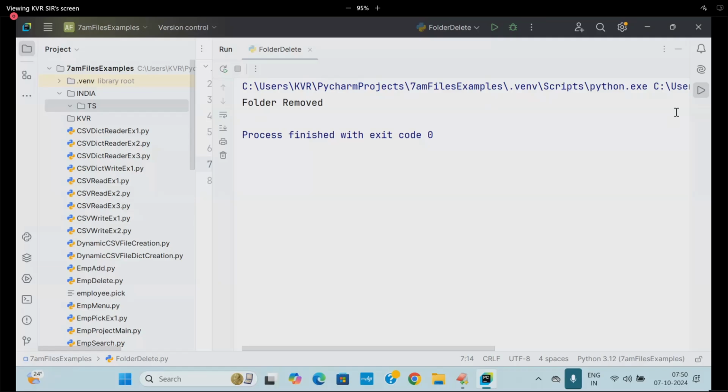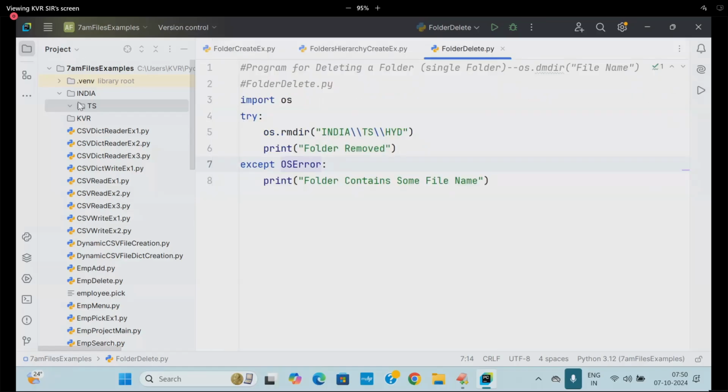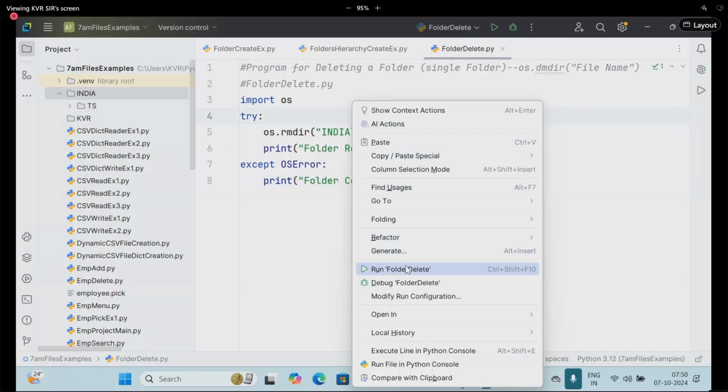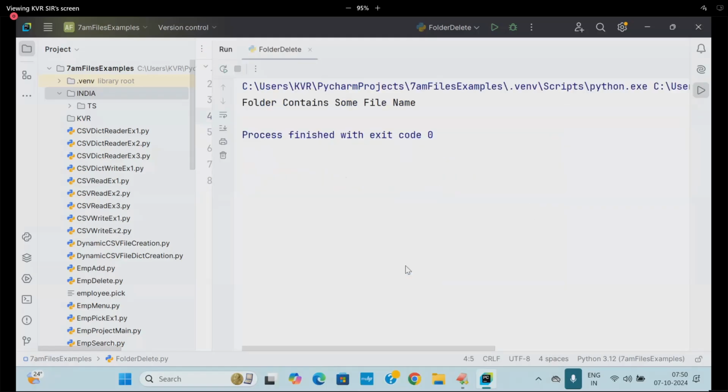Are you following me? Let us run this now. Code: folder removed. Which folder was removed? That is important: HYD. India contained TS, and TS no longer contains HYD now. If I run it once again, you will get an error. Do you have the HYD folder inside TS? No. Which error? File not found error, because every folder name is one of the file names.